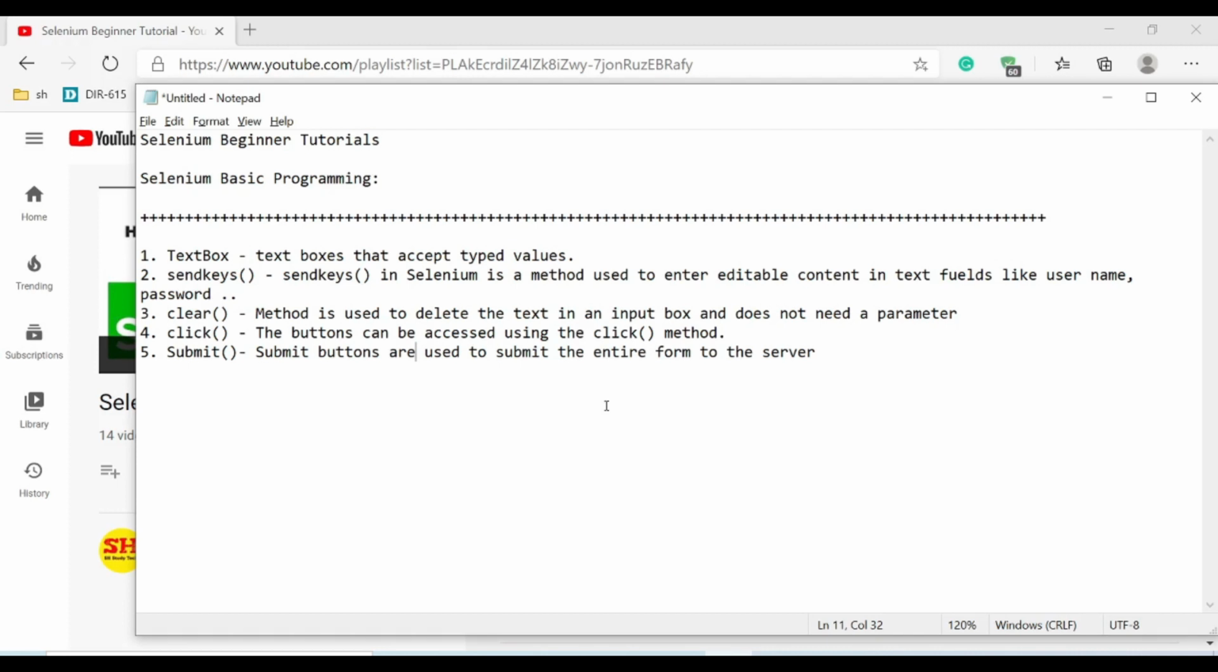That is using text boxes. Why do we need text boxes? Text boxes accept typed values, and how can we enter those typed values? Using sendKeys. So sendKeys helps us type values into these text boxes. The text boxes may be username, password, or any text box. We type those values into those fields using sendKeys. The sendKeys will send the user data character by character, and we have a clear method as well.